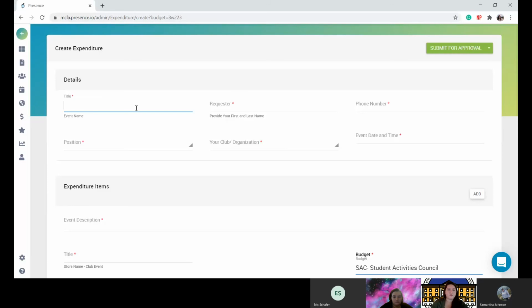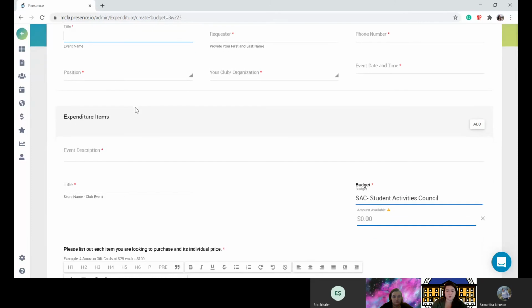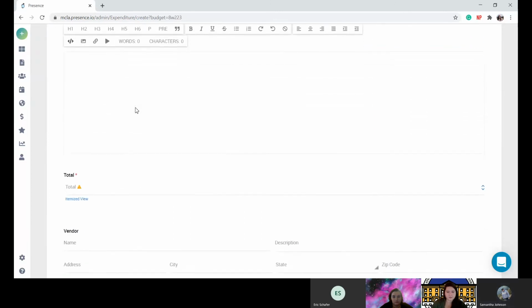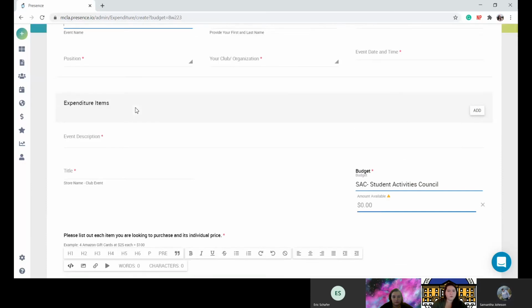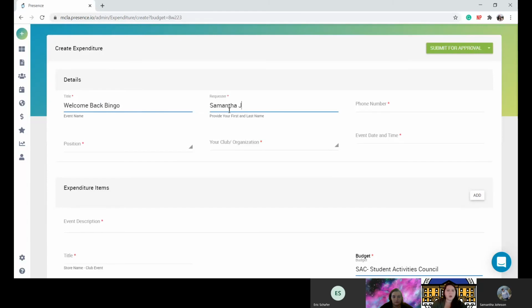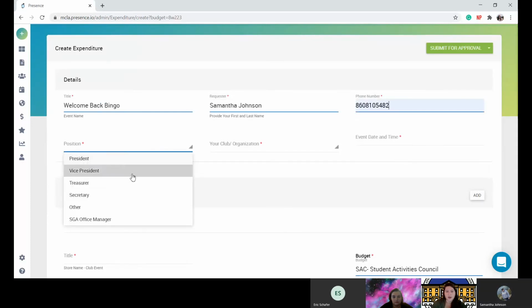So this is our create expenditure form. Again, this would replace the purchase request form that we had out that's fully in presence for you. We actually have one that we're going to test and do all the way through for the most part. So Sam's going to put in that it's SAC's Welcome Back Bingo. Requester is Samantha Johnson, and then a phone number in case we need to reach the contact person.